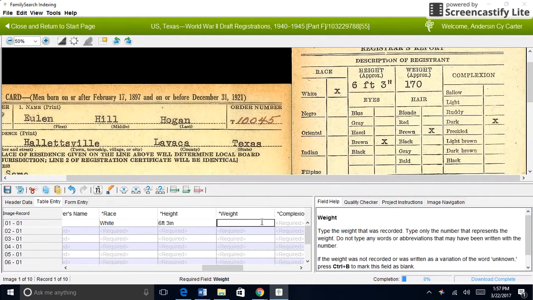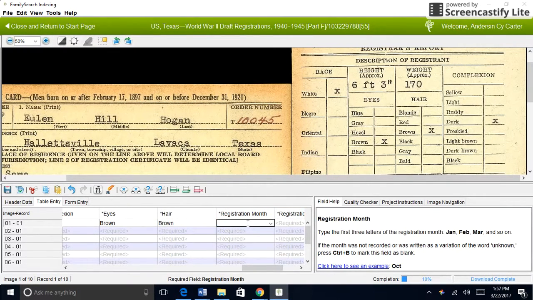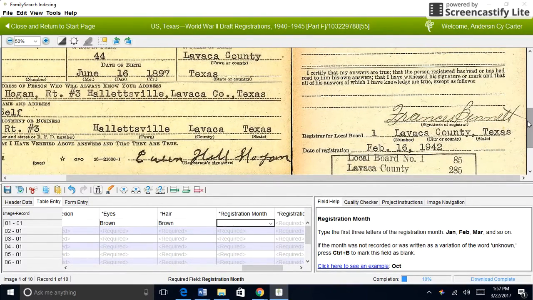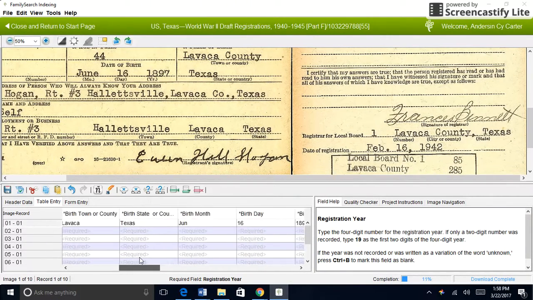The weight, again, 170. Complexion is dark. Eyes right here, brown. And then their hair is brown. Registration month is February, and then 16th, and then 1942. And then boom, you're done with that image.